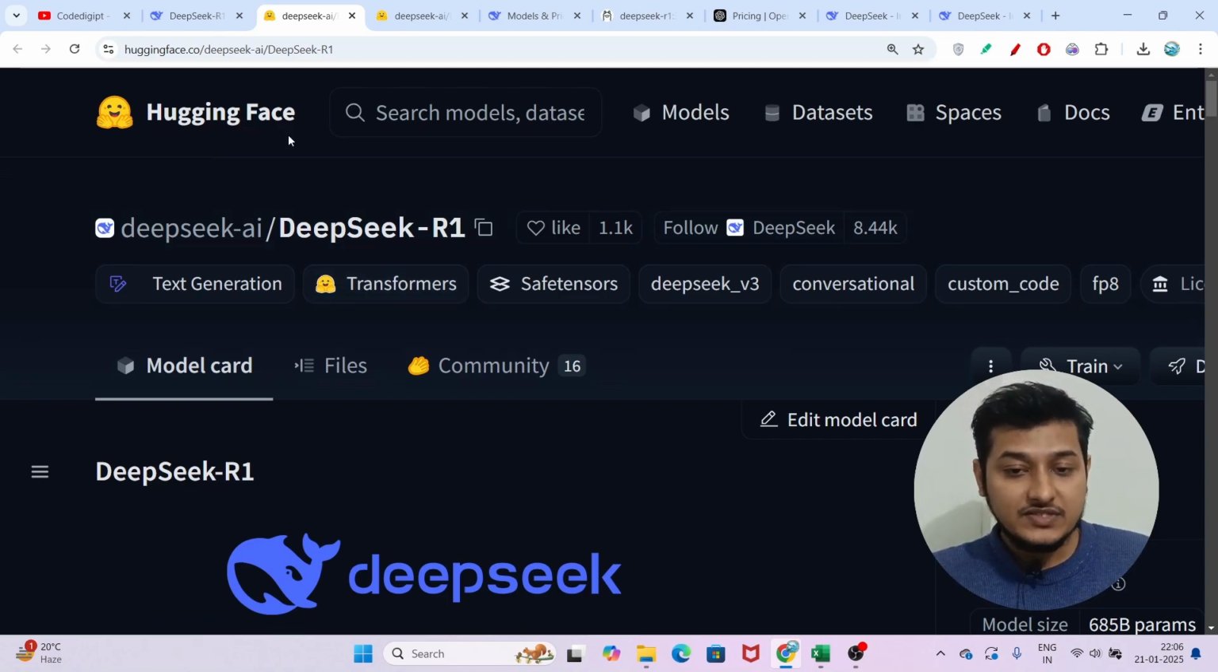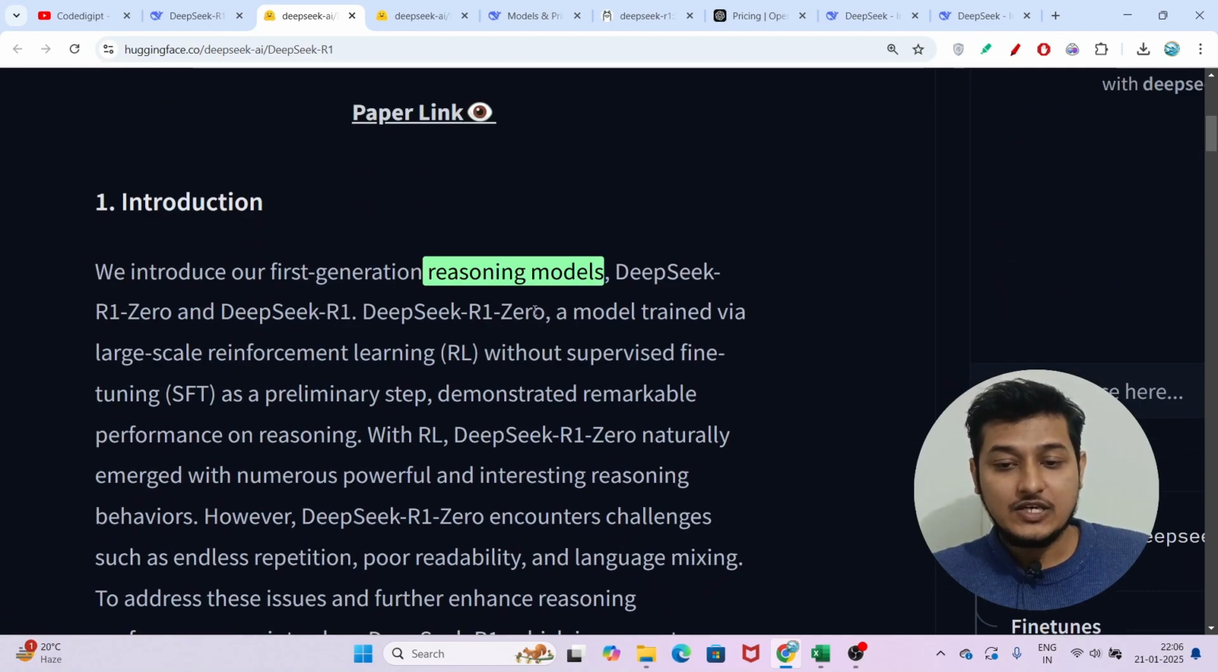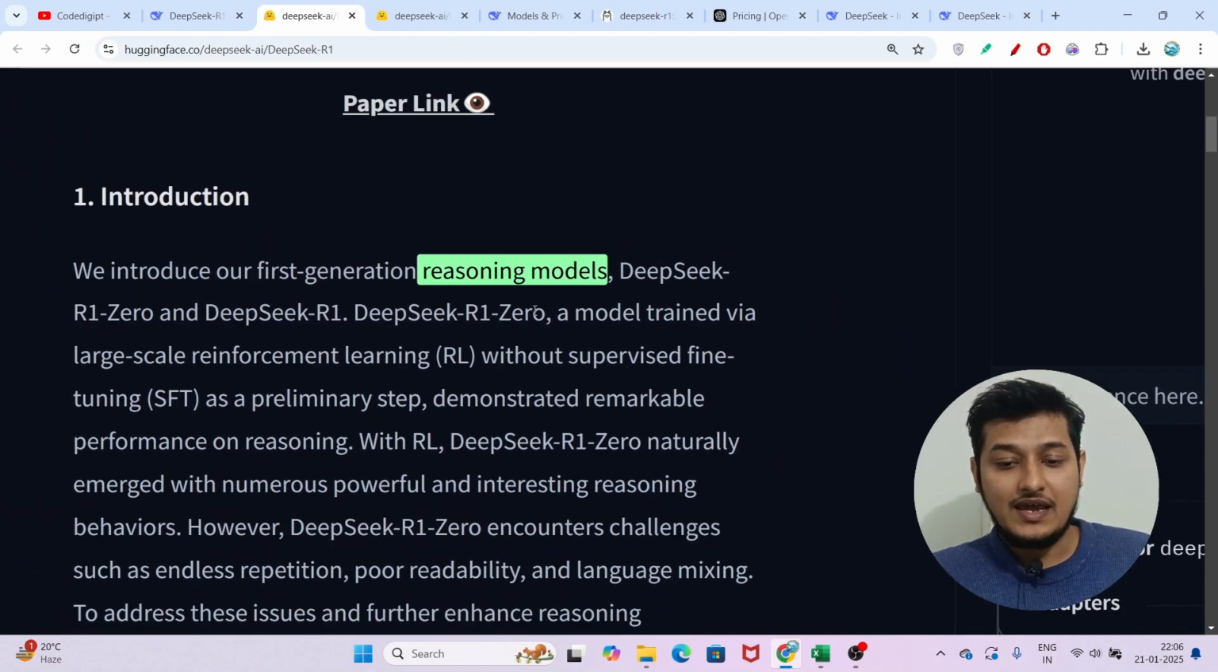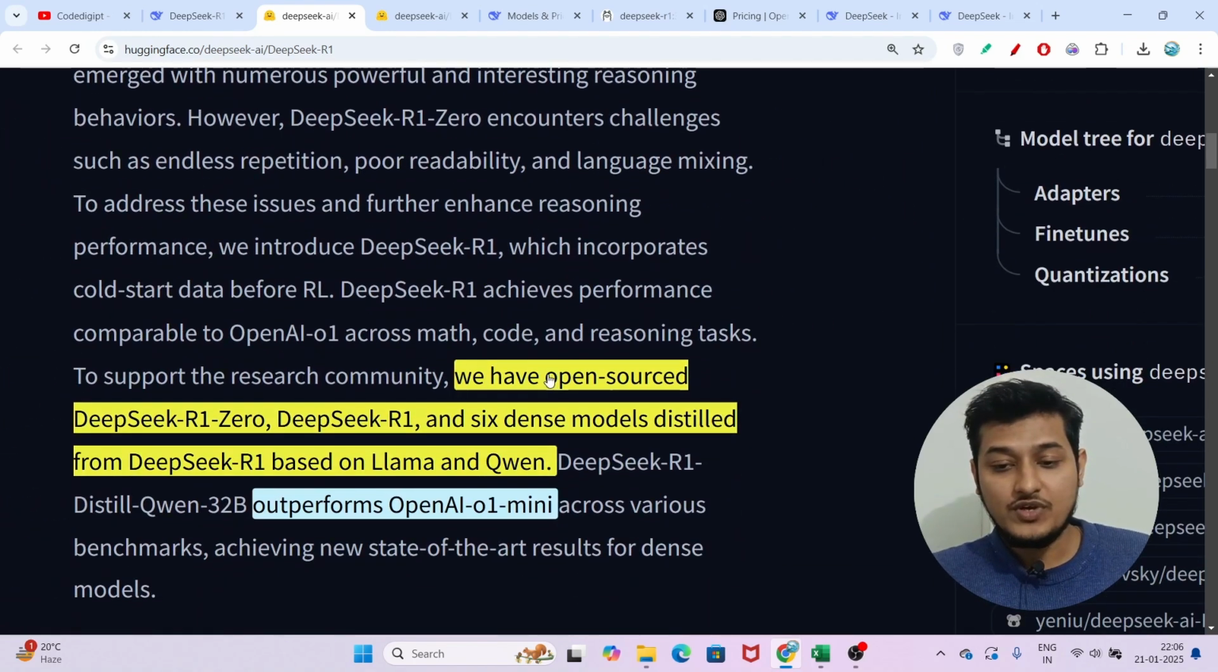On their Hugging Face page they have written that it is a good reasoning model, and also they have written we have open sourced DeepSeek R1 Zero, DeepSeek R1 and 6 dense models distilled from DeepSeek R1 based on Llama and Qwen. What is the meaning of that?